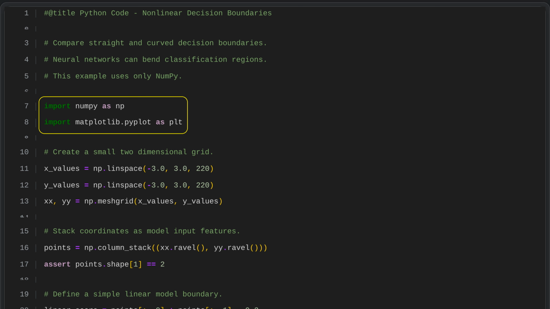We import NumPy for efficient numerical work with arrays and calculations, and Matplotlib's plotting tools to visualize data and decision boundaries. Together, these libraries provide the basic tools needed for analysis and graphics in the script.